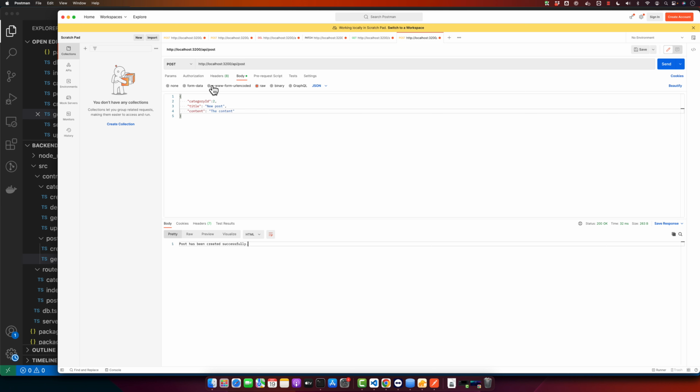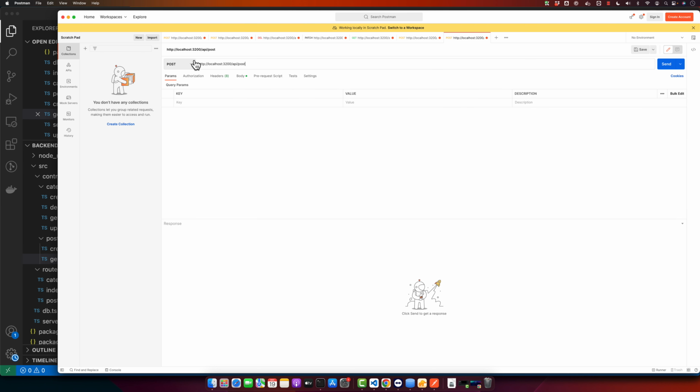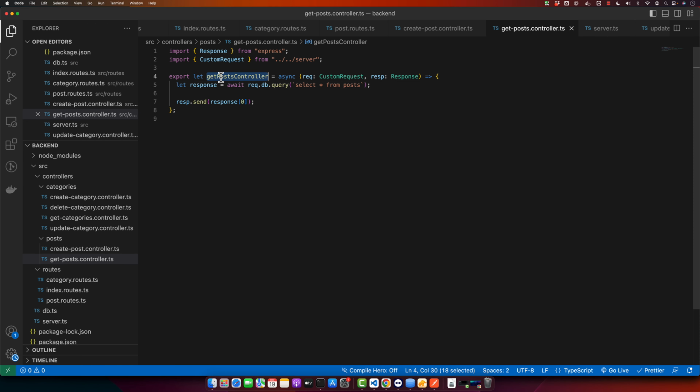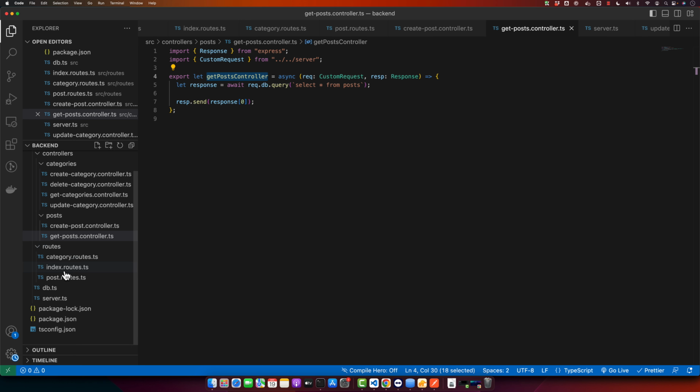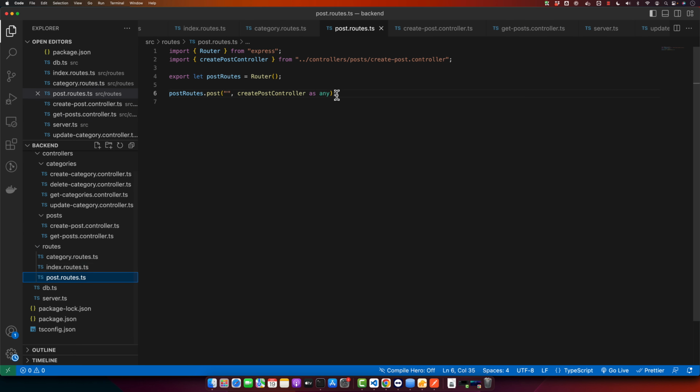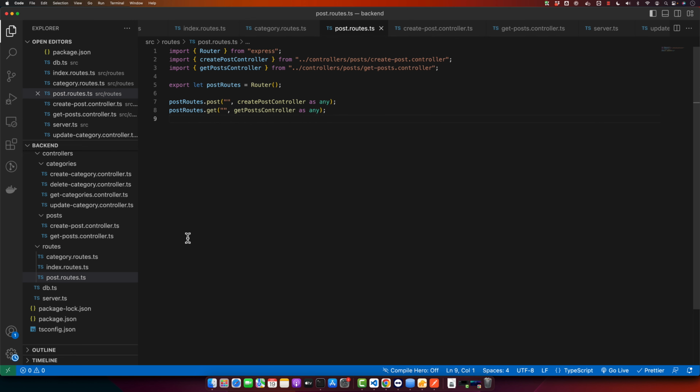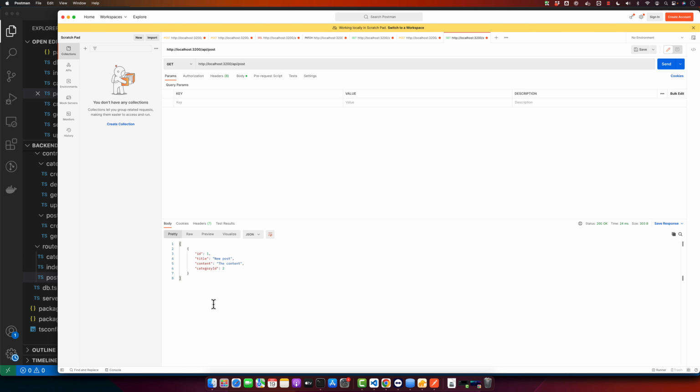Now let's try it. I will duplicate this tab and change from post to get and see. Actually, I did not register this controller yet. So go back to the post routes and copy paste this line, and instead of create post, I will replace it with the get method and import it like this. All right. After that, if you hit this, then we should see the list of all of the posts that are created so far. You can see we have title, content, and the category.